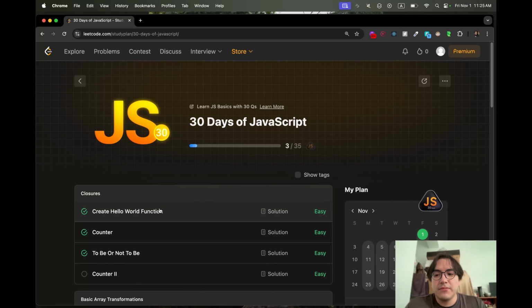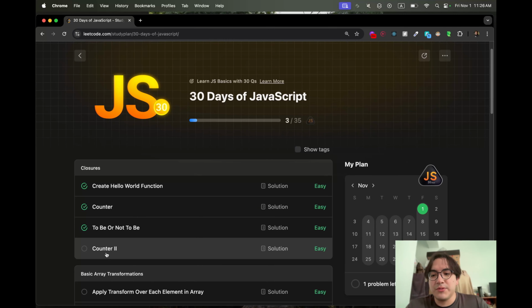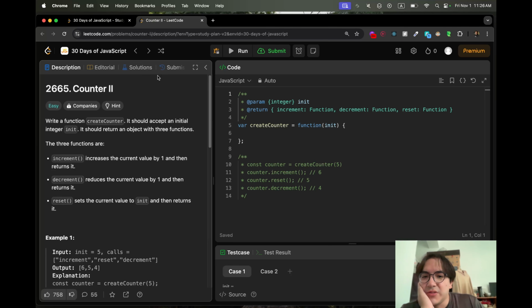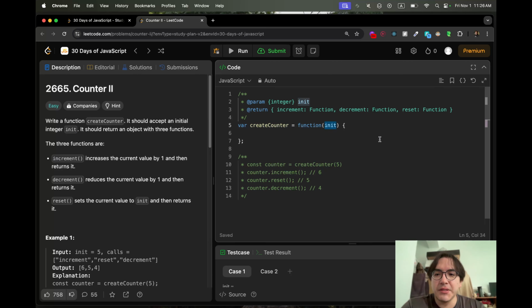Hi, so today I'm gonna do this closure counter 2. I haven't really checked this question before. It shouldn't be hard, because here's easy. And write a function, create counter. Okay, I have my function create counter, it takes an initial integer init. It should return an object with 3 functions. So it should return an object.